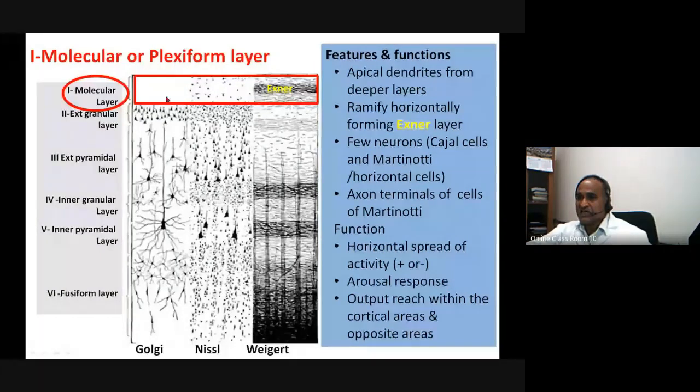The output of these cells will reach within the cortical areas and opposite areas. They will spread to the neighboring areas of the same cortex, or they will descend down and go to the other side. So the same or the other side, but many of them are not going. So that is what the molecular layer is about.